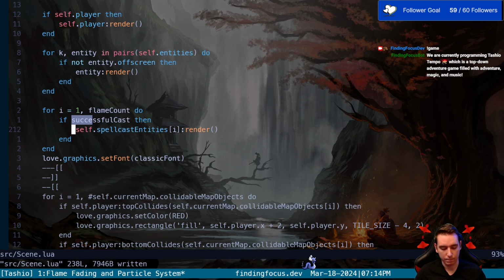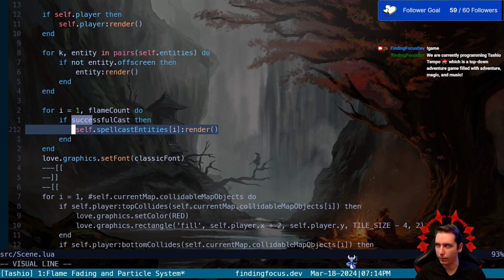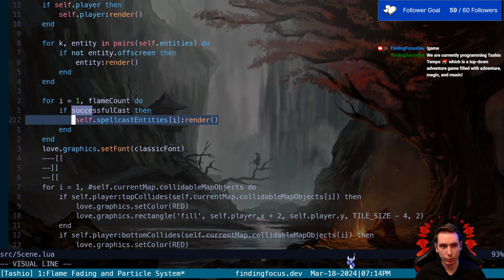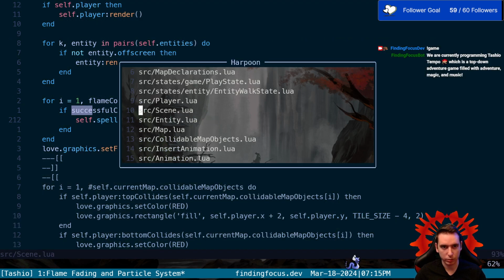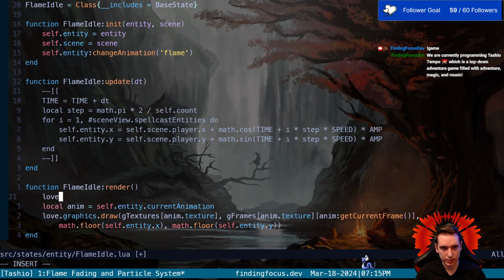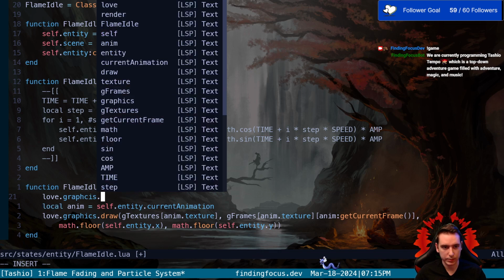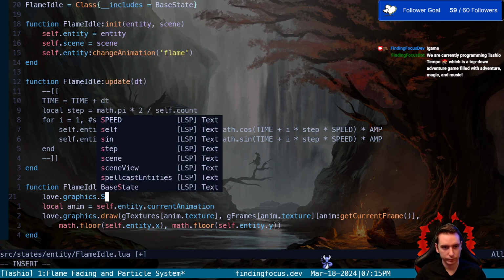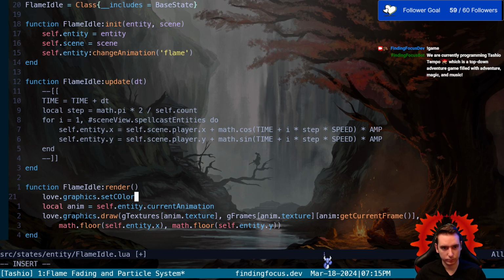So let's check if our entity class is deferring our rendering to our state machine, then our flame idle state machine color will be what we need to change. So let's hop over to our flame idle and give us a set color, love.graphics.setColor. And the color we want to, let's just test setting it to white, but half opaqueness, and we'll see if this is working.